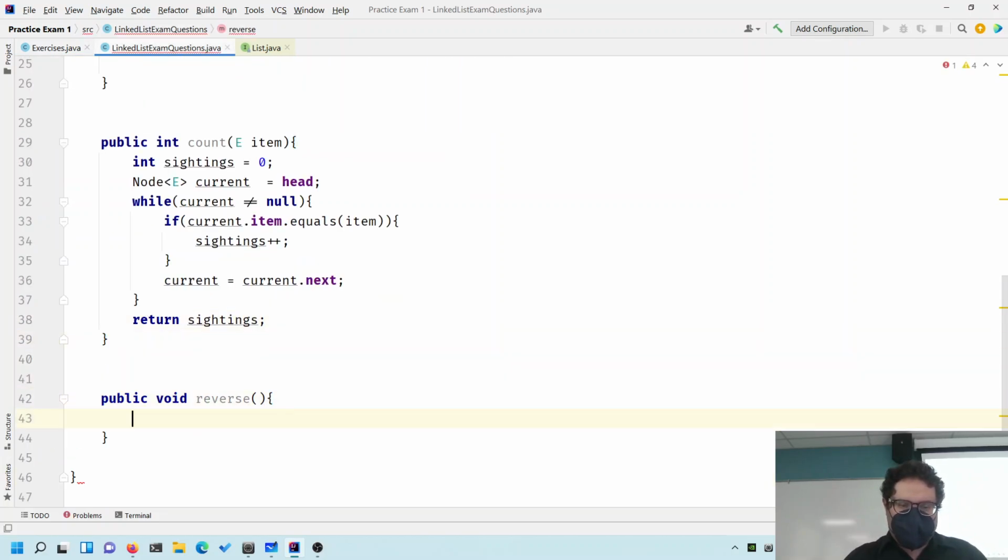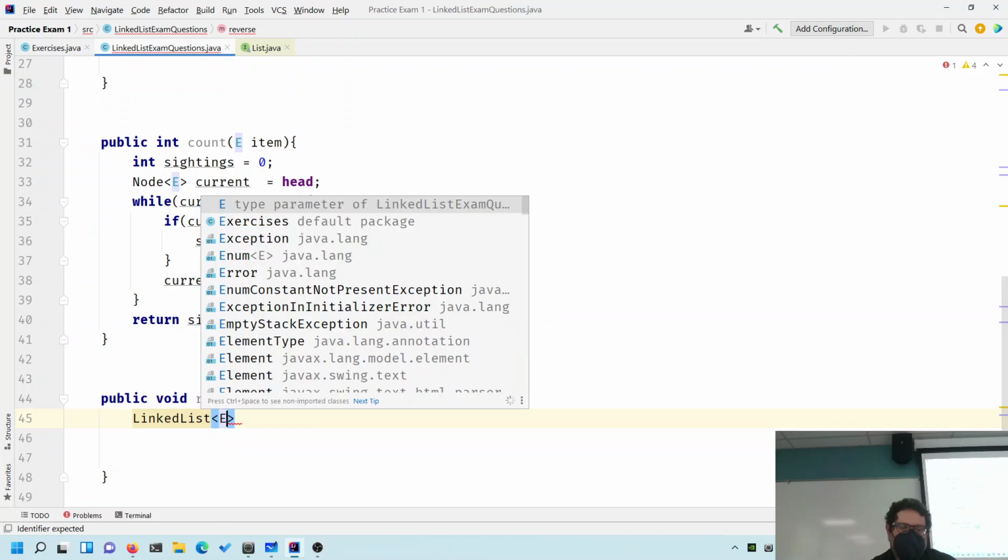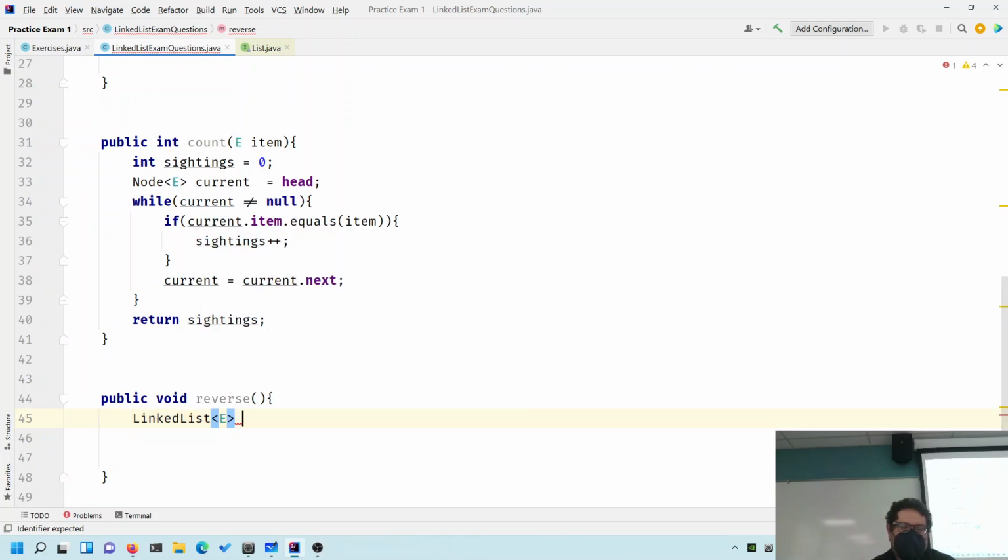Public void reverse, which would reverse everything in a linked list. So in that case, what I would do, I'd be really dumb, and I'd say, hey, make me a temporary linked list, which is equal to new linked list. And it imported the other linked list, because this is the linked list exam questions class.